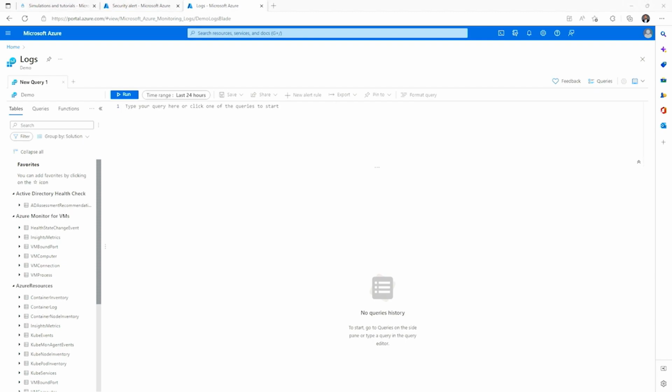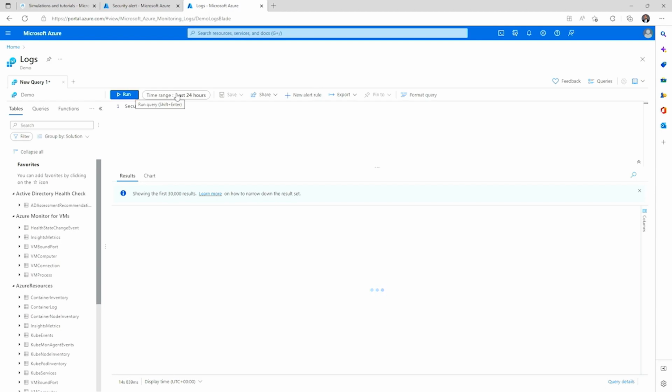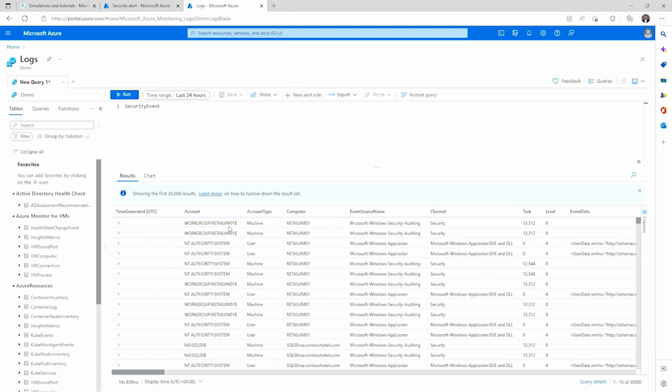So we'll go for security event. Let's just type it in, and we can run this. It will take some time. At this very moment, security events are being searched for. And there you go, showing the first 30,000 results. That's quite a lot, it sounds like, but it's true. We have quite some results. The first 30,000 are now shown.